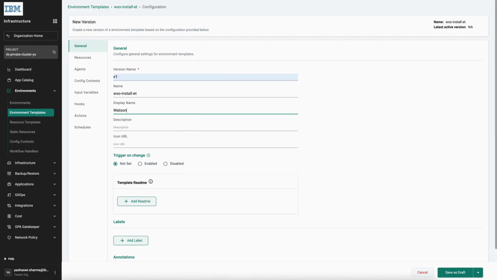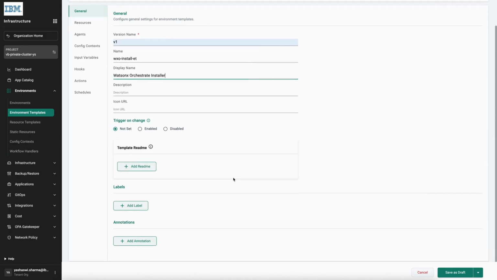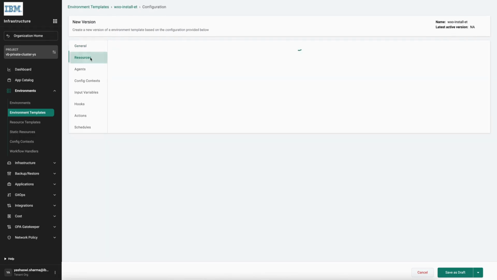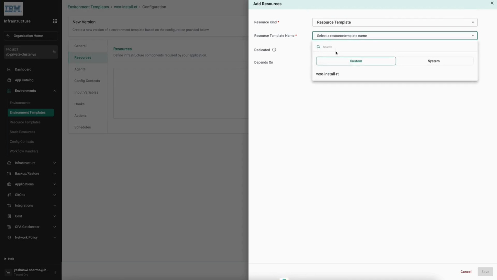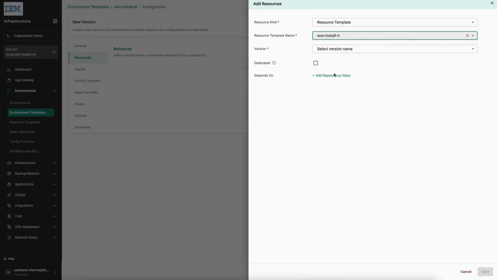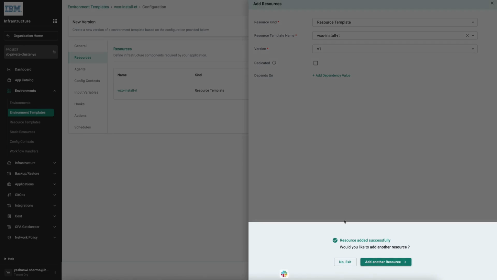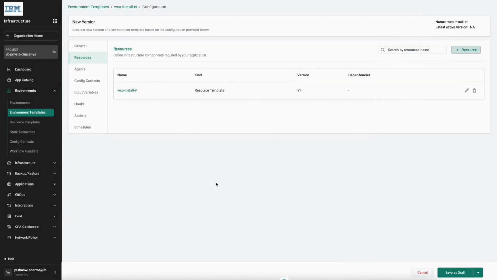I'll provide it as watsonx orchestrate installer. And then there are other options, which is resource. So here we can add the resource. We can add it as the resource template, the one which we have created. It is coming over here. We can add on this. We will select the version of it, v1, and save it. We don't want to add any other resource, so we will exit from this.